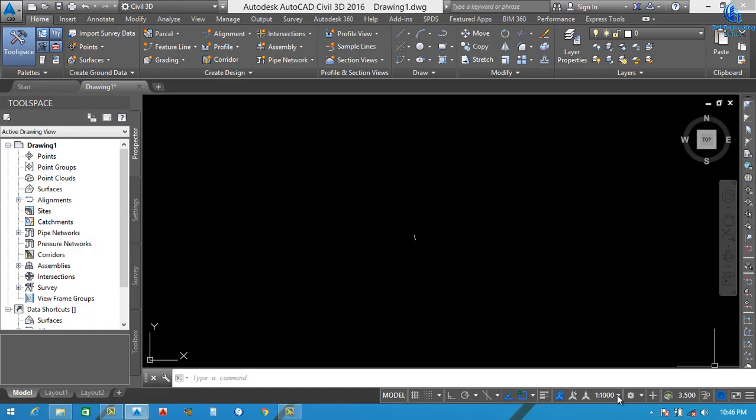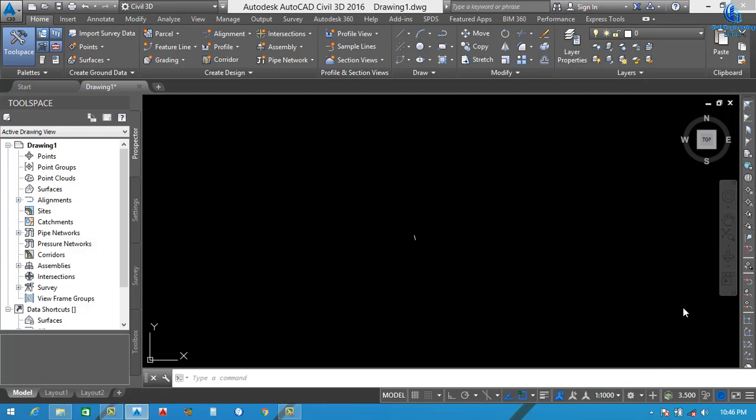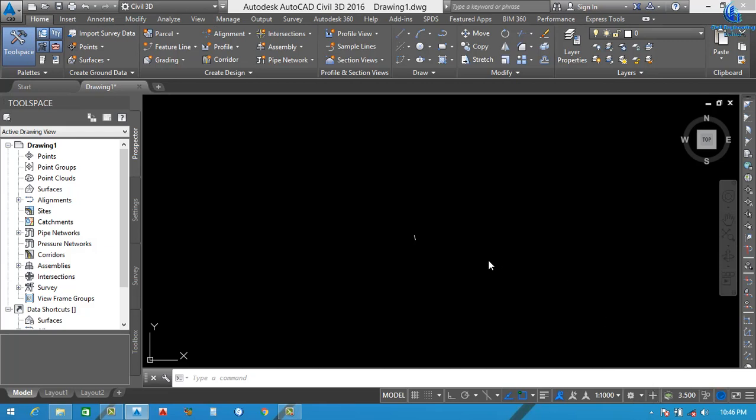You can also see here the drawing scale. Inshallah, when we start drawings, this drawing scale, the different scales, will be used mostly. If you see this portion, the same portion is here and here. If you want to change the workspace, you can also change it from here. So this is the basic setting. And if you also see the cross here, this cursor portion, you can also see the setting.